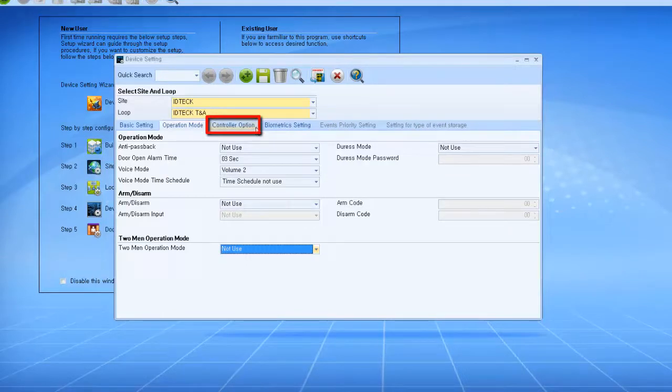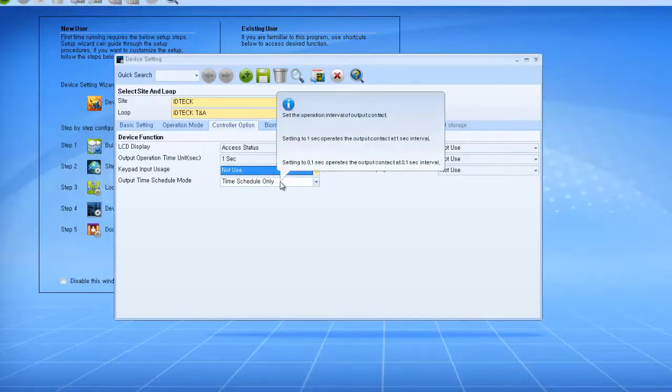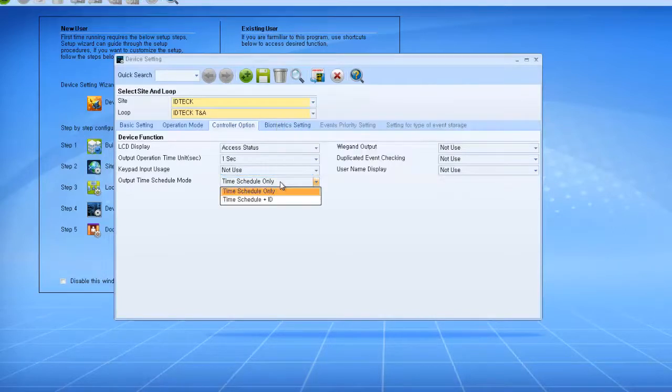Next tab over, the controller option. What would you like to be displayed on the LCD, such as access status, card number. If you'd like to utilize the keypad, what type of output time schedule you would like to use. Time schedule only, meaning automatically it opens at a certain time, or a card has to be presented before the time schedule is activated.